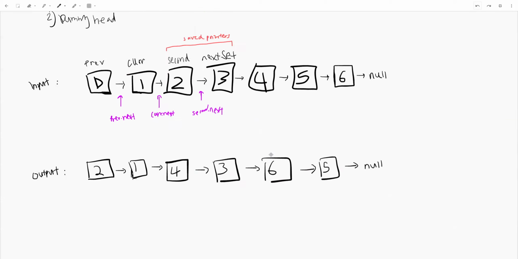So now let's write up the code. Is there a way I could zoom out on this? Okay, you know what I'm gonna do?